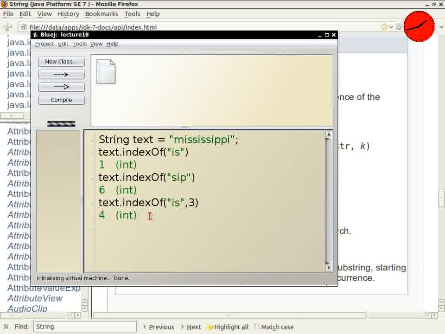Let's try it with another one. So we found sip at position 6. So when we try that again, I would have to start at position 9 because sip is 3 characters long. And then it says -1, so sip didn't repeat.